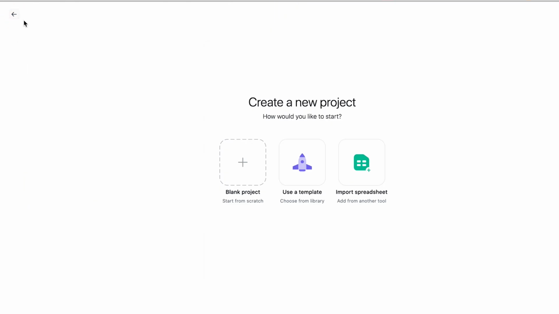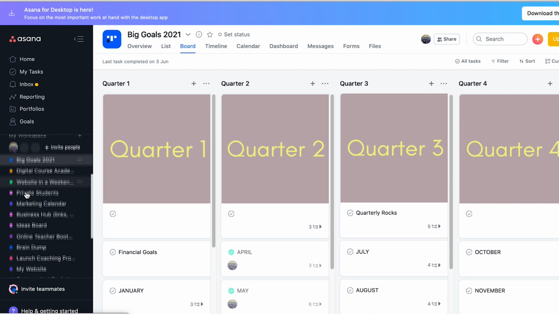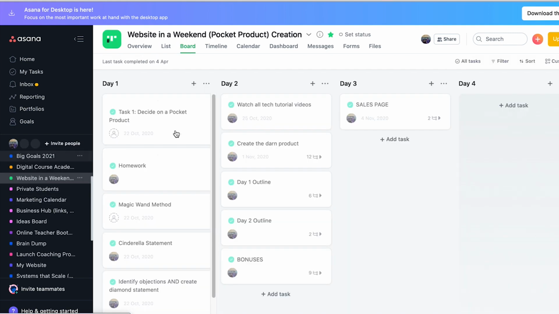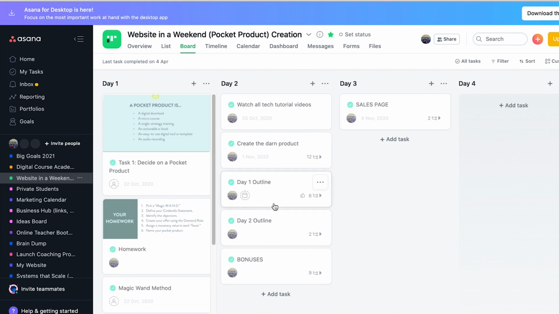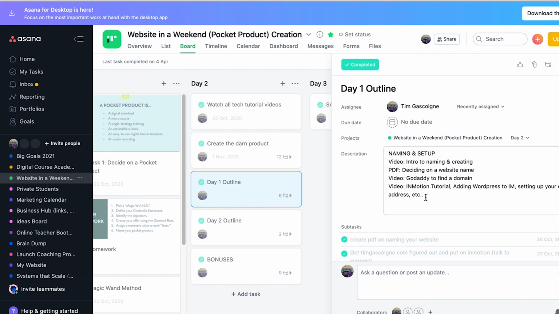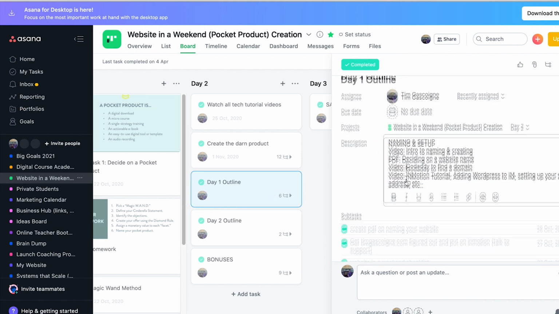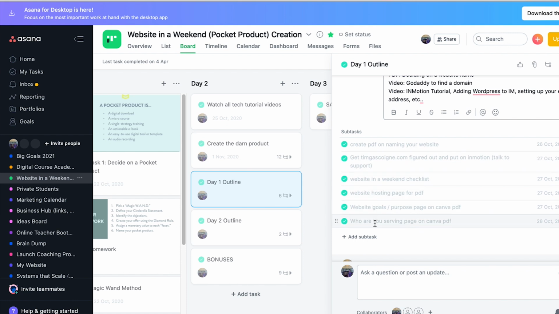So let's go back over here and take a look at my website in a weekend. I'll have things organized like this with the different outlines. And the great thing is that within each of these tasks, you can create subtasks. You can put descriptions in here and look at all the subtasks that are related to that particular heading, day 1 outline. These are the things that I need to do.